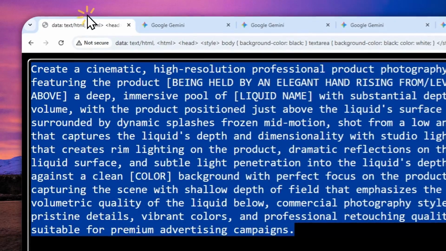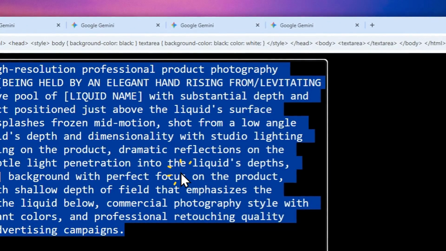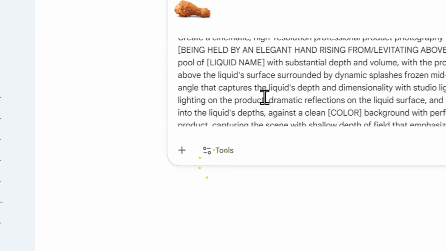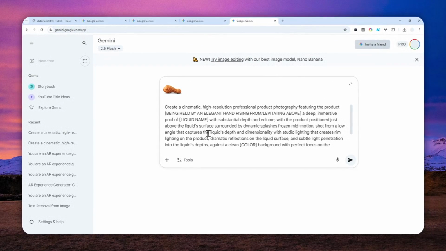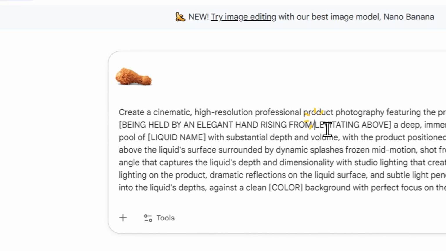And this is the prompt that you can use. And don't worry, I'm going to put the prompt in the description and I'll show you how you can use it. Now, let me just paste that. Here, there are a few things that you need to customize. You have two options. You can make the product to be being held by a hand rising from the liquid, or it is just levitating above the surface of the liquid.